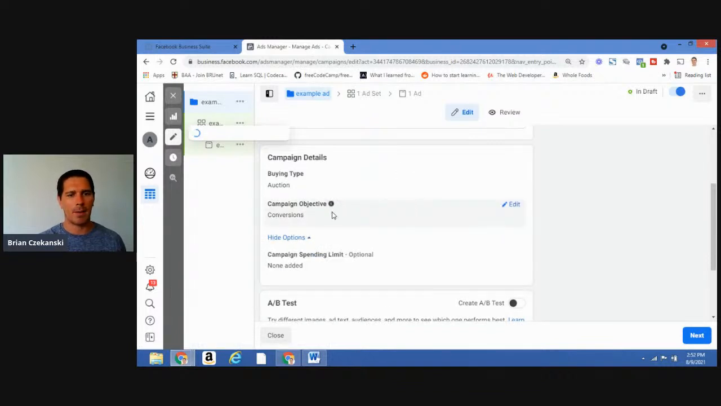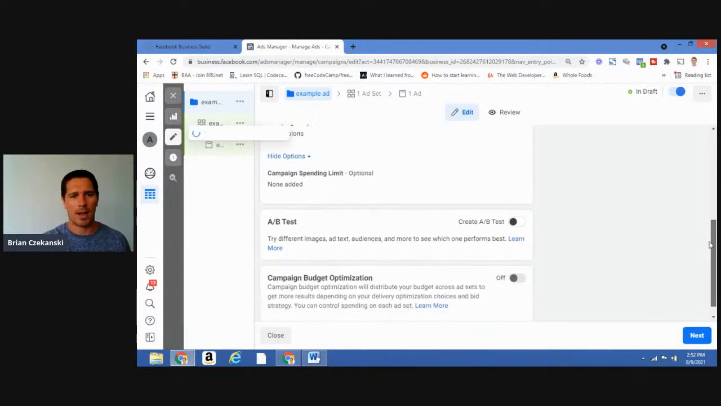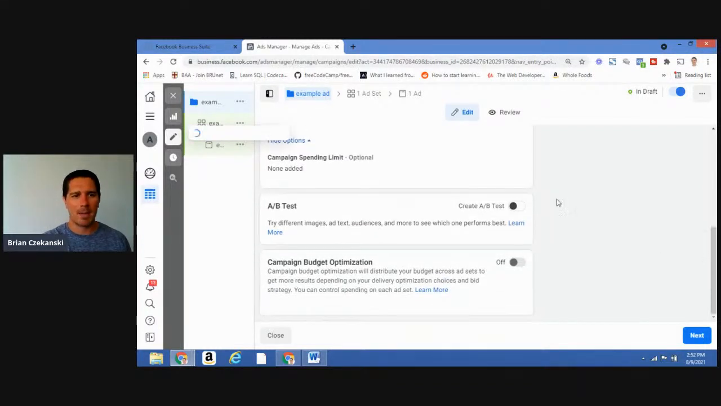Campaign objective, just make sure that you chose the right one. For this one, we're going to go with conversions. If you wanted to put a spending limit in there, that might be helpful, but for this one, we're not going to use anything. You can see the A/B testing and the campaign budget optimization. Again, that was a little bit more helpful before the Apple iOS update.